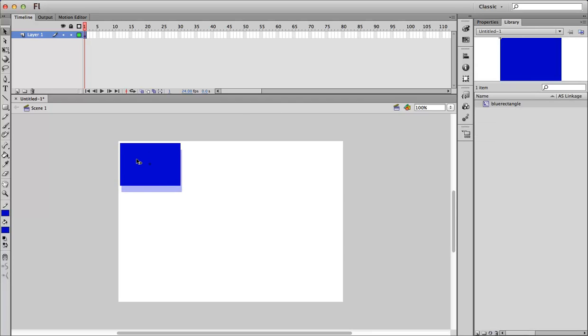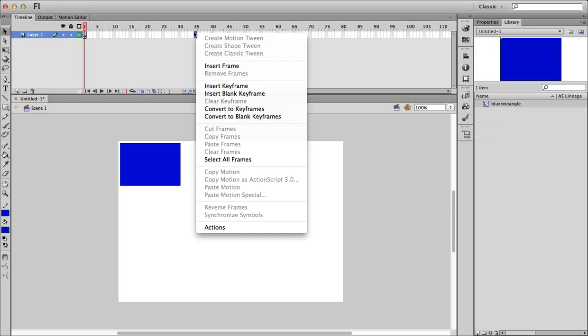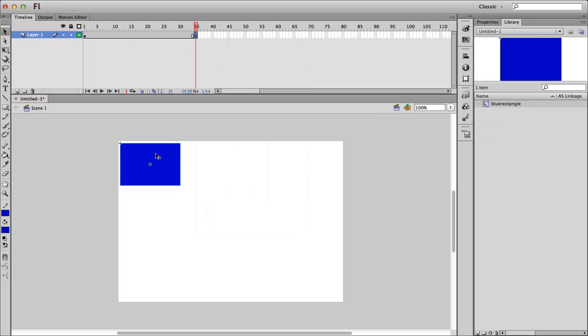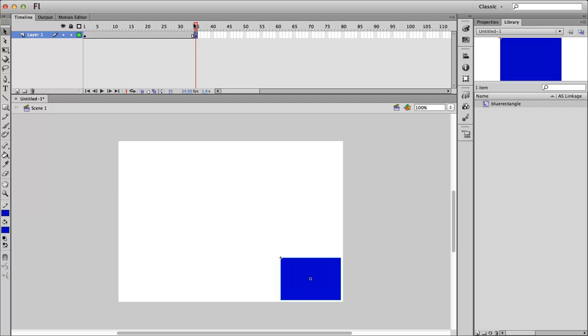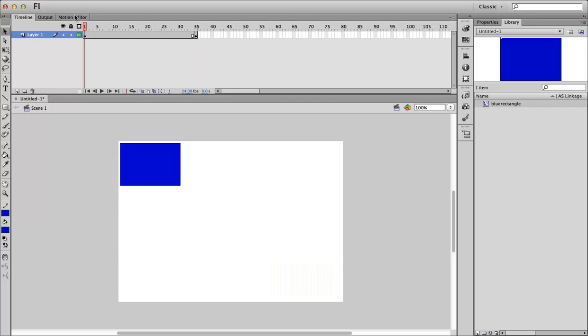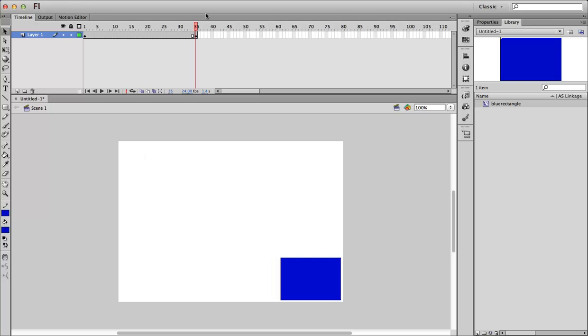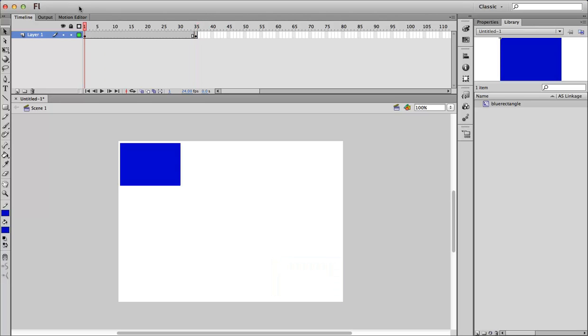So for our classic tween, we decide where we want this to appear in the first frame, and then we will choose another frame here, so in this case frame 35, and we'll insert another keyframe there, and we'll move our object where we want it to be. So there's where it'll be in frame 1, there's where it'll be in frame 35.